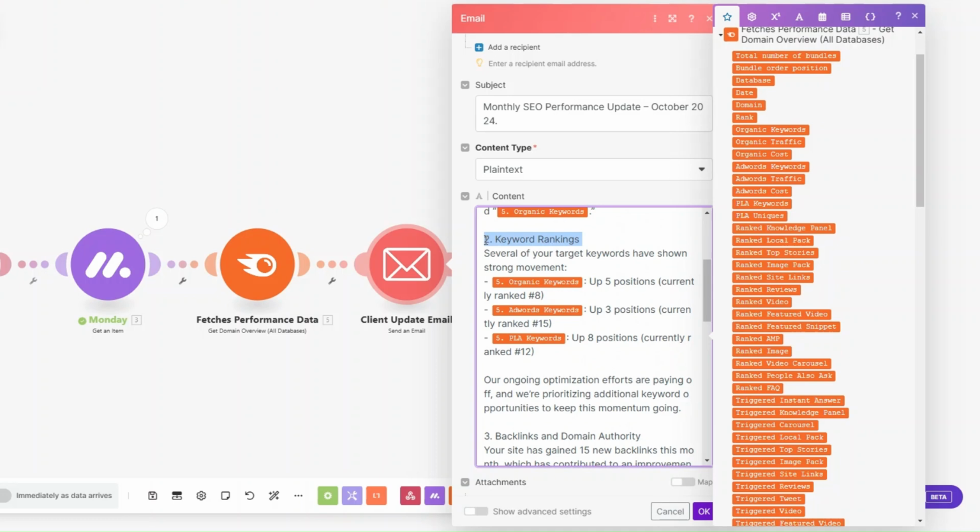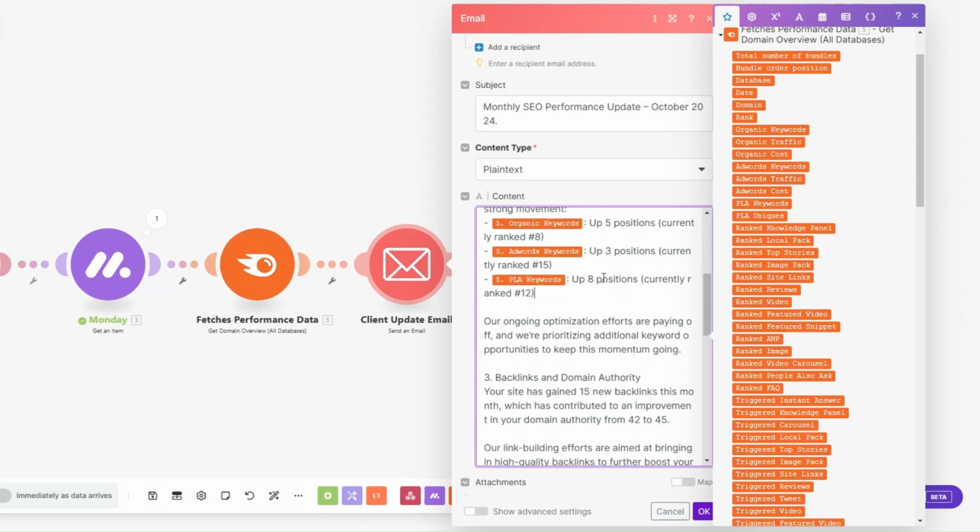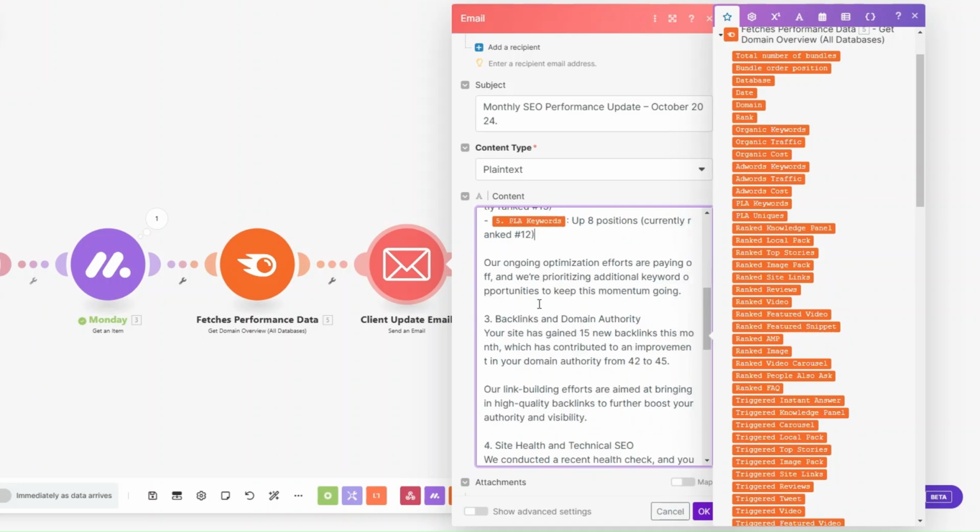And then we're also listing the keyword rankings. We're telling them several of your target keywords have shown strong movement. We're telling them the first keyword went up 5 positions and it's ranking number 8. We're also telling them another keyword went up 3 positions and it's ranking number 15. We're also listing another keyword. We're telling them it went up 8 positions and it's ranking number 12. We're also telling them ongoing optimization efforts are paying off and we're prioritizing additional keywords and opportunities to keep this momentum going.